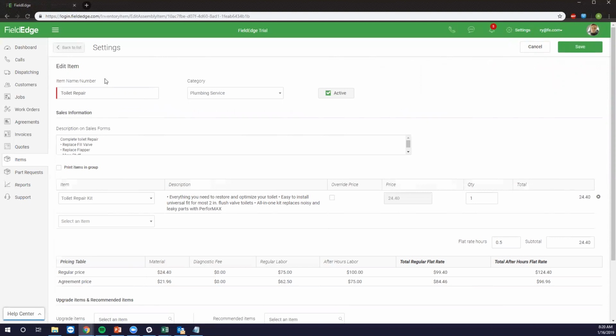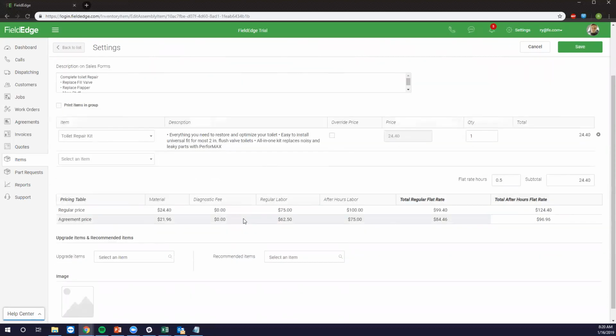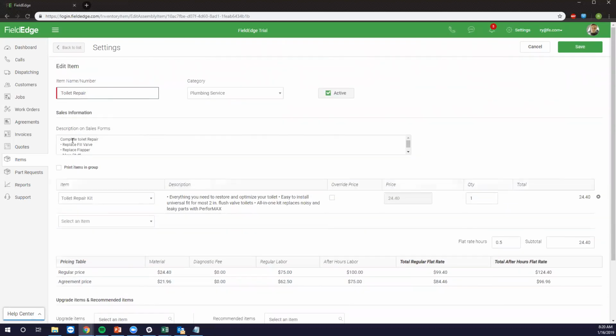All right, so this item type is set to assembly. I can see that I've got toilet repair as my item name or number. Category, it's set to plumbing service. And then the screen is a little bit different for assemblies. So once I select the assembly type, the screen is going to change a little bit. The first thing it's going to do is give us our description for sales forms. So it'll be what's going to pop up on the invoice for a customer.